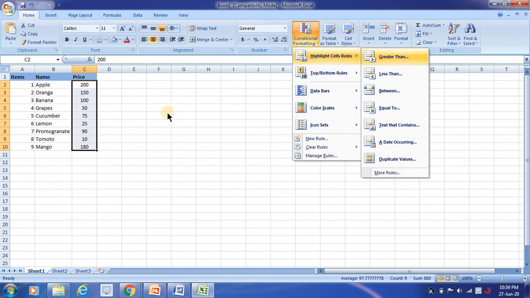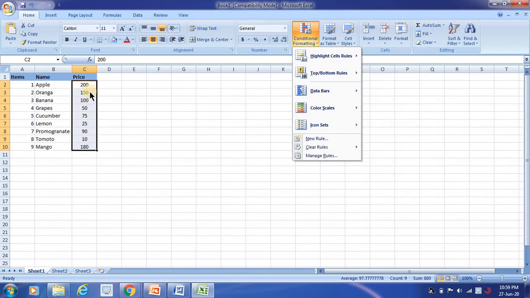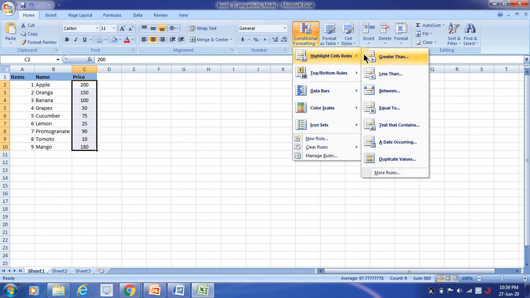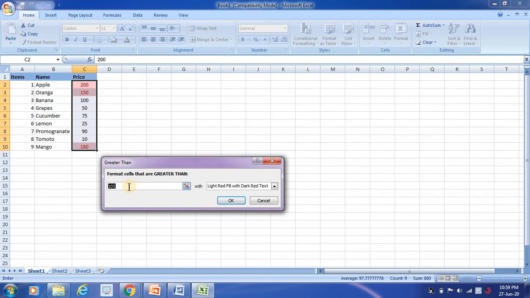If you look, the prices are 200, 150, 150, something like that. So now what I wanted to do is highlight which is greater than 125. If you see here, when I enter 125, there are so many options for what color or what fill you want.